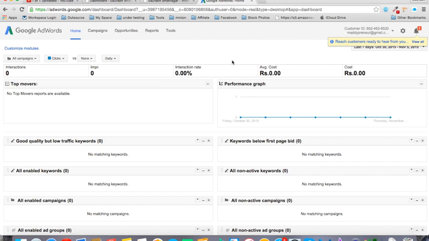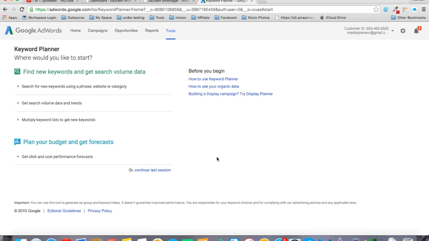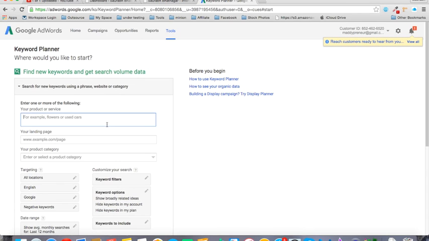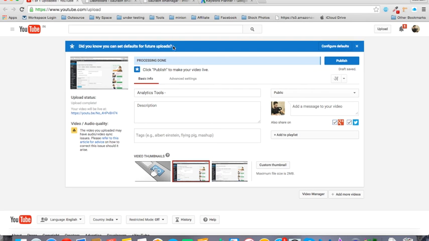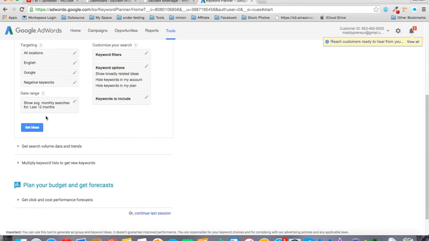Once you log into your Google AdWords, you have to click on the Tools tab. And over here, you can click on the Keyword Planner. This will load. I will search for new keywords using a phrase. See, the last video which I have just shot was all about tracking outbound links. So let me see how many people are searching for track outbound links in Google. Get ideas.